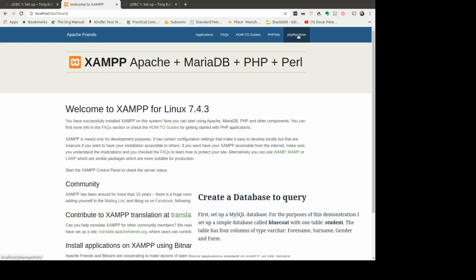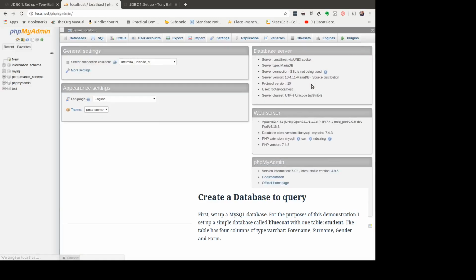So I'll now go to phpmyadmin, and there we are. Now this is a blank install, a new install of XAMPP. So it comes like this out of the box. It's just got these few databases here. I'm going to add my own new database.